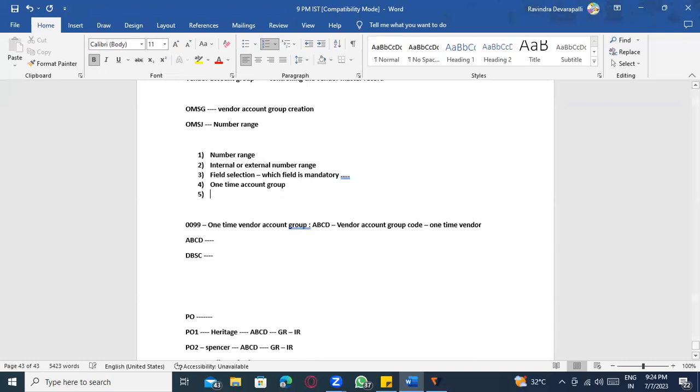Okay. The next one is vendor subrange and plant relevant data. So what do you mean by this one? Vendor subrange and plant relevant data. So what is the meaning of that? Anyone have an idea?